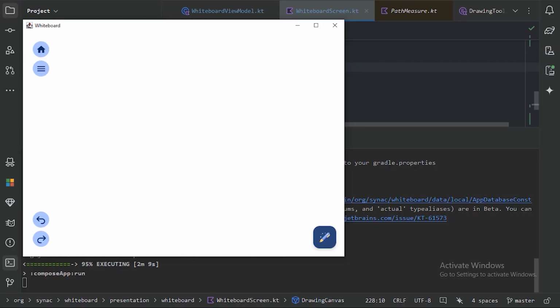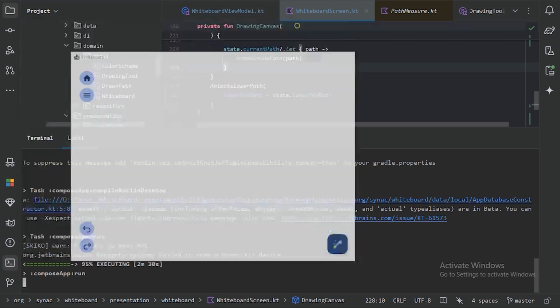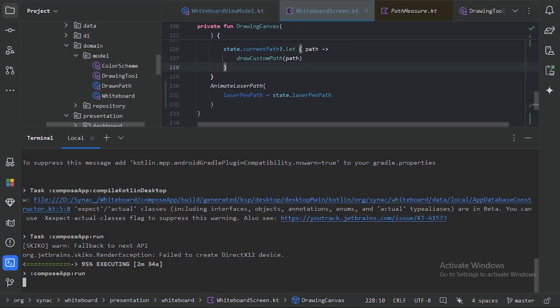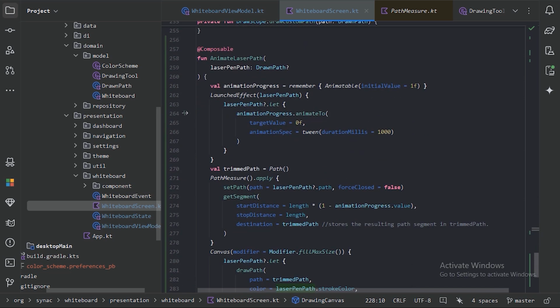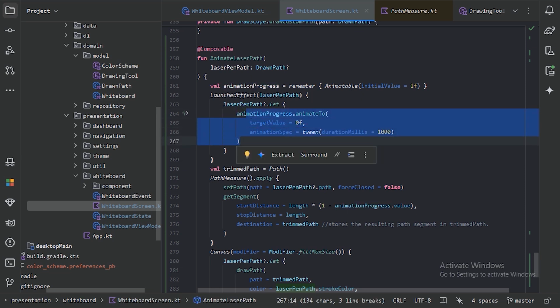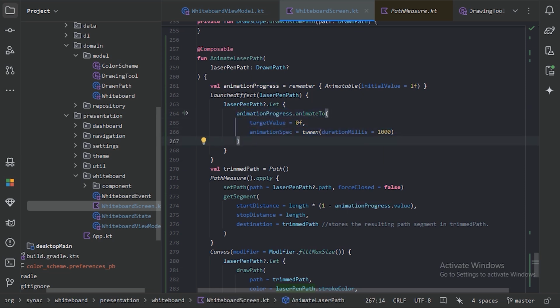But this laser pen path will only animate on the first try, and if I try to draw subsequently, then there will be no animation. Why is this? Because we need to reset our values to the default ones. So here in our animate laser pen path function, after this animation completes, we need to reset our values to default. First, we need to reset this animation progress to 1 again.